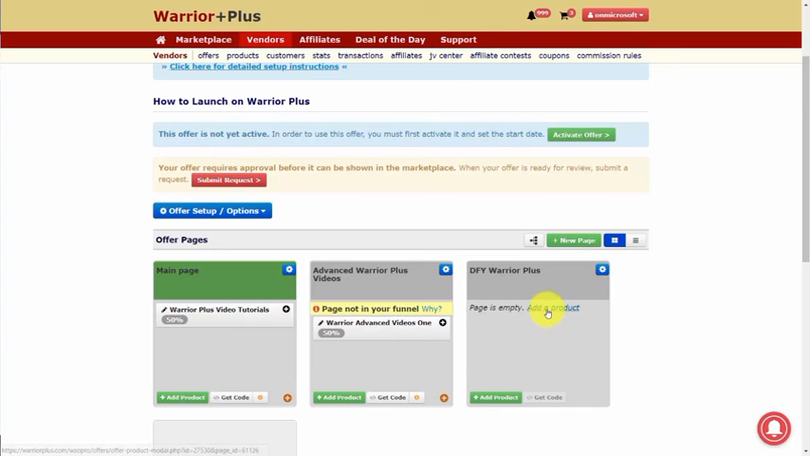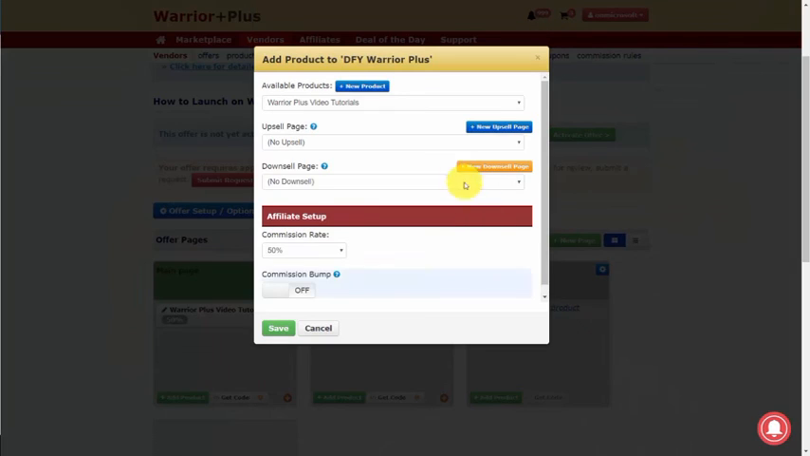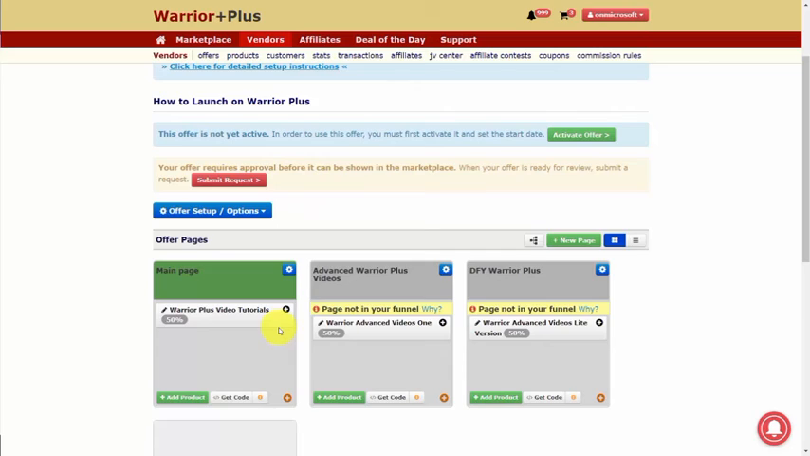The last thing we're going to do is go to this last box. We're going to click Add a Product, and then add in the last product that we have available. We're then going to click Save. And you'll see that this page is also not in our funnel. So what we need to do now is organize the offers the way we want them to appear to the client.